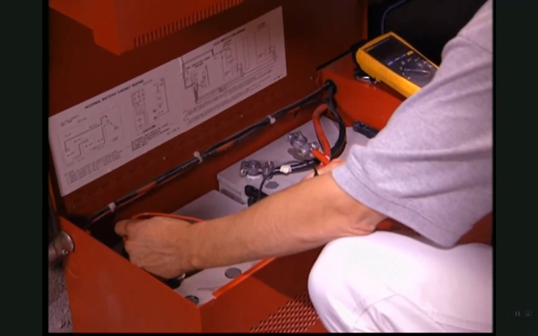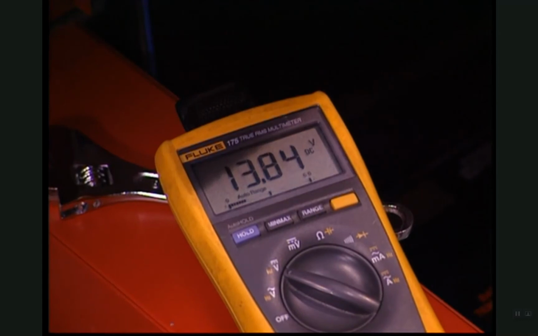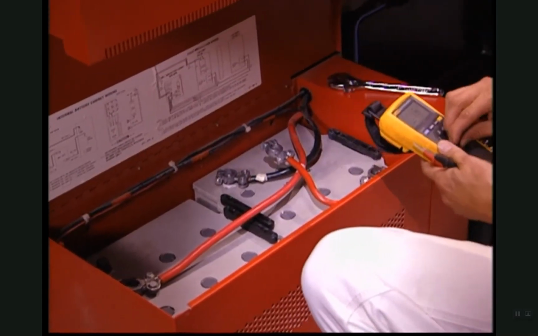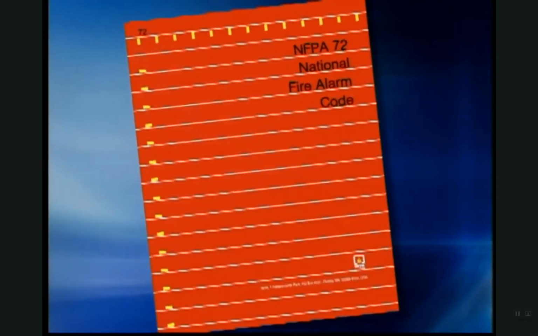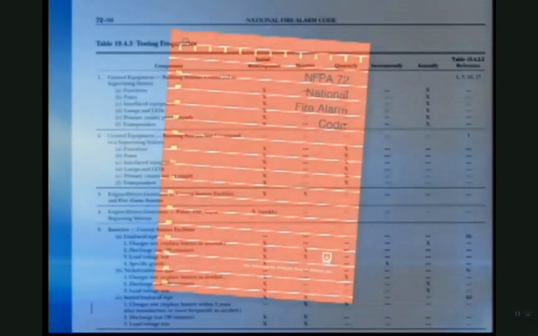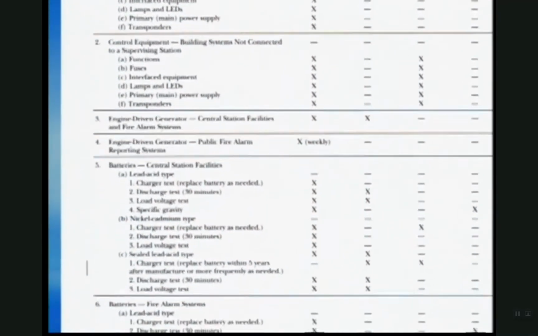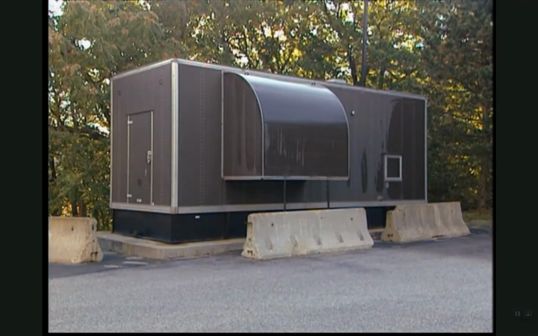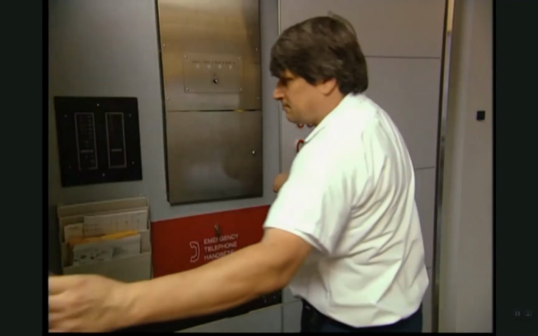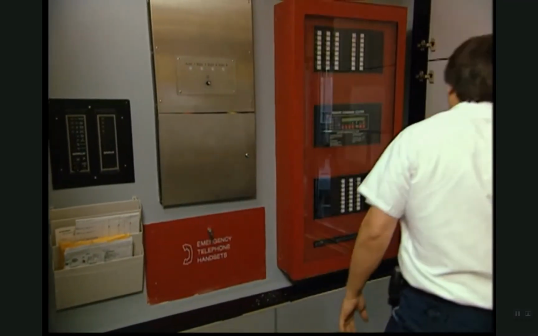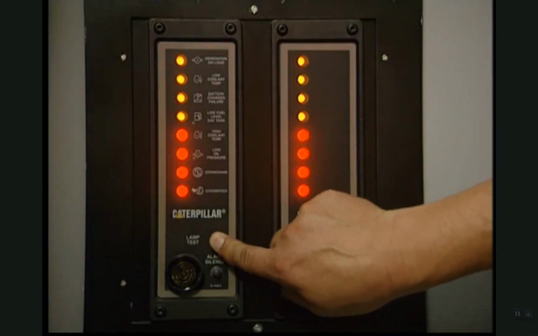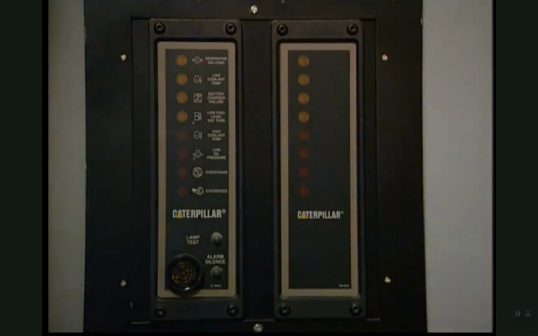With the battery charger disconnected, the fire alarm system maximum load is applied to the battery, and the terminal voltage is measured. Specific pass-fail criteria for different batteries are listed in NFPA 72. The battery charger should also be tested and then reconnected. If your system has an engine-driven generator, a standby power supply, or an uninterrupted power supply called a UPS, specific tests must be performed. Refer to NFPA 72 for details.